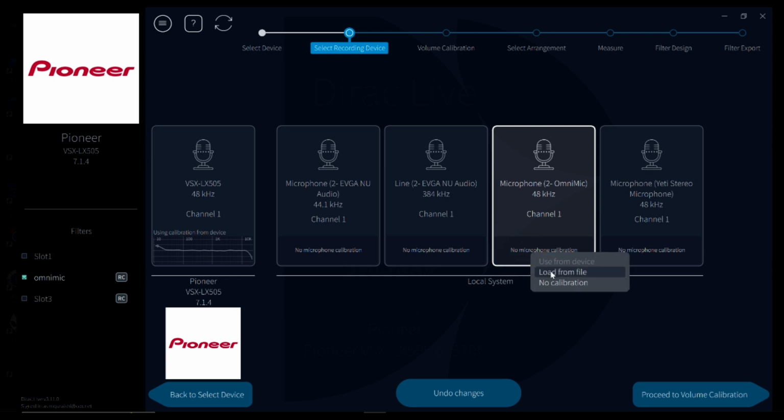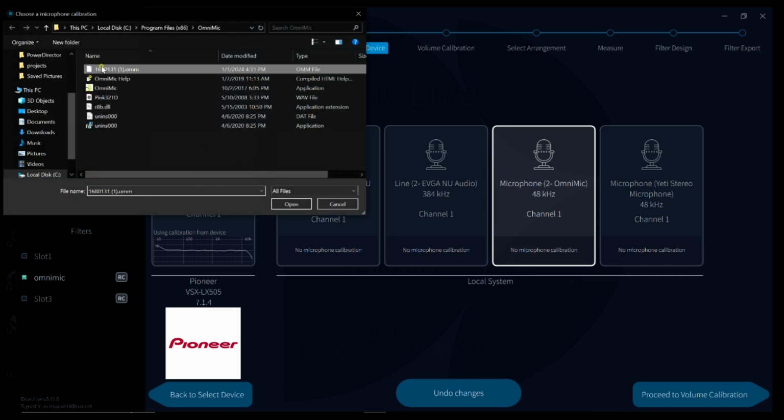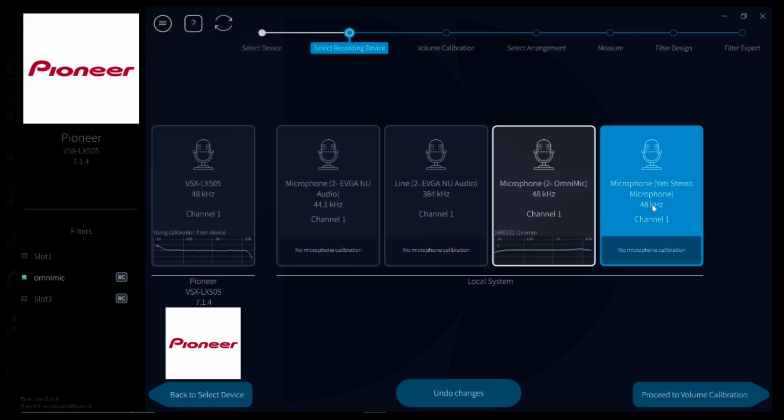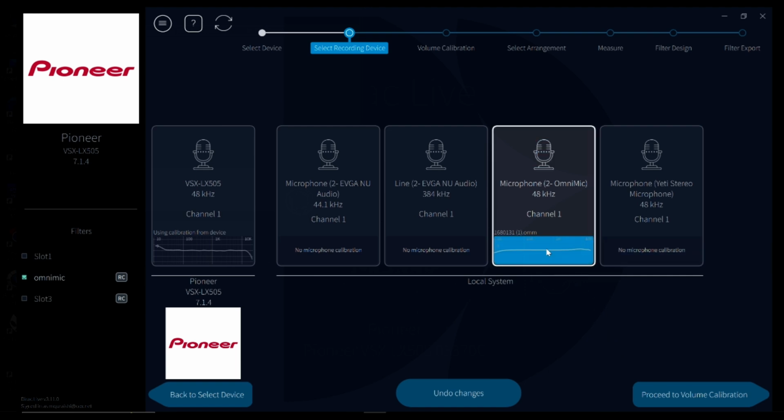You left click and then load the calibration file from your PC. For any other mic, like a Umic One, you would need to do the same. Download the 90 degree calibration file, because that's what's needed for calibration purposes here. Once you have the calibration file loaded, you move to the next step, which is volume calibration.